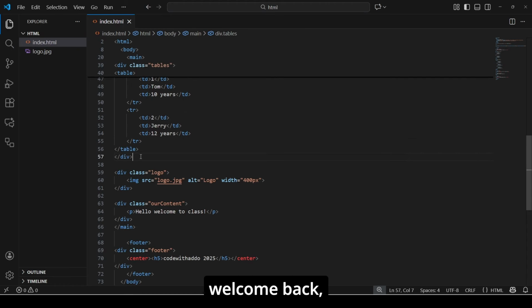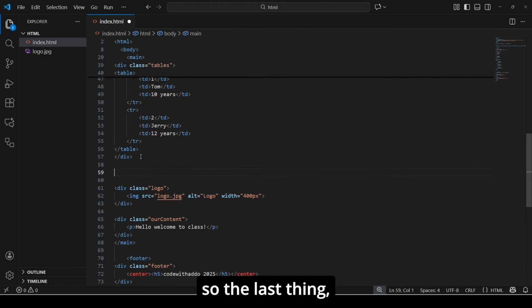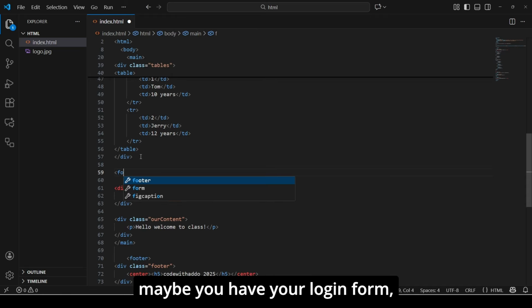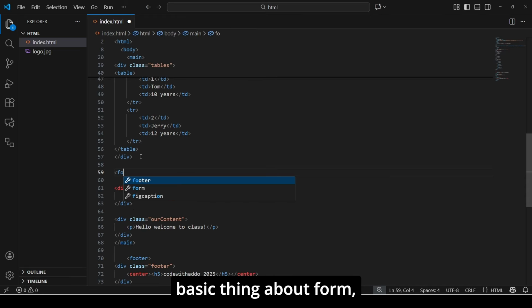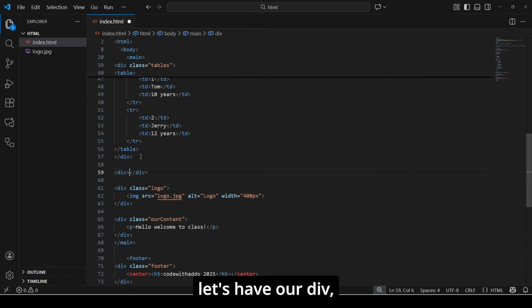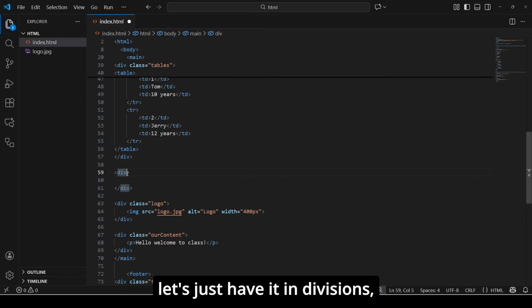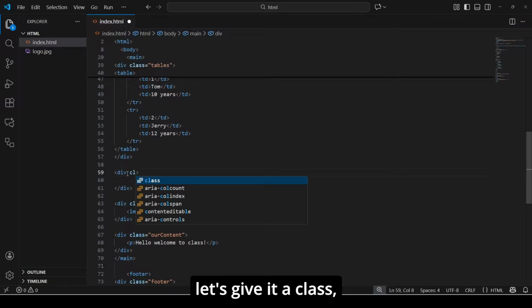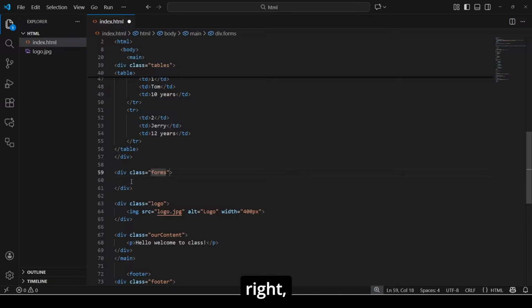Yeah, welcome back. We've done table. So the last thing I want to look at here is form. Maybe you have your login form. Basic thing about form. But before then, let's have our div. Like we always say, let's just have it in divisions. Let's give it a class. Let's call it forms, right?